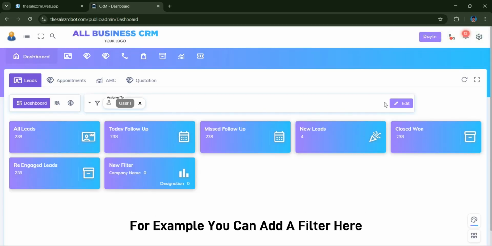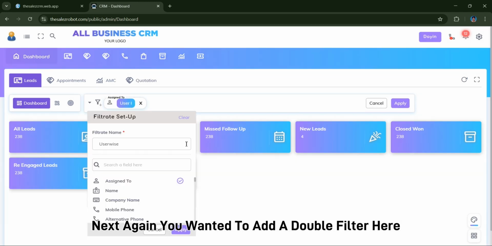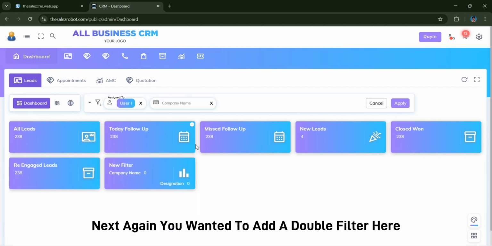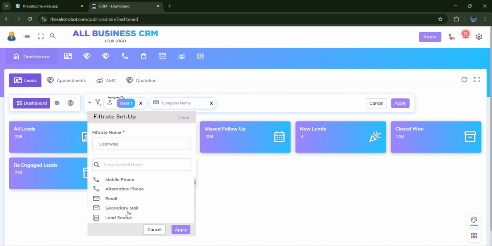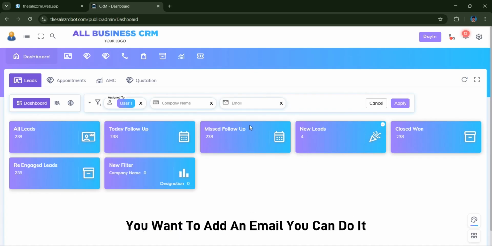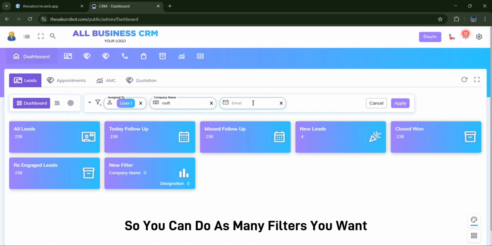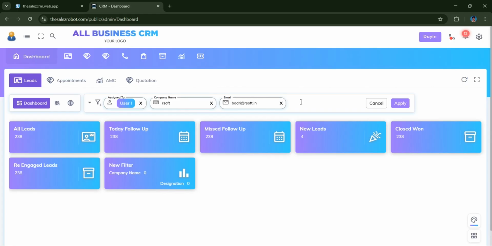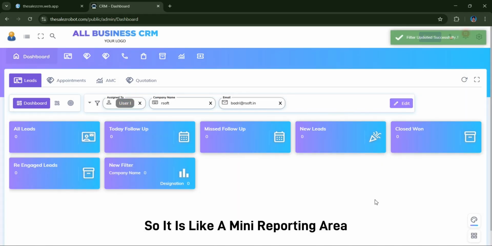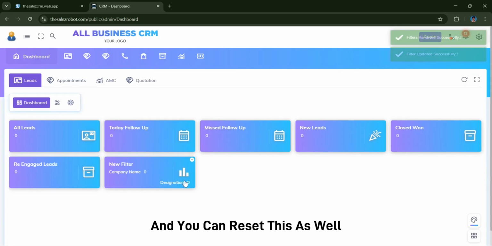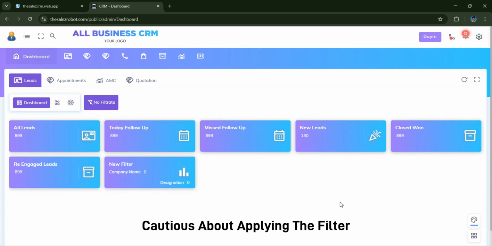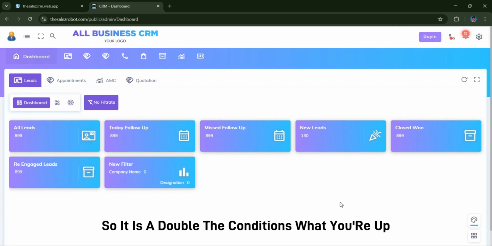And not only that, you can add as many filters as you want. For example, you can add a filter here. Next, again you want to add a double filter here, you can do it. Again you want to add an email, you can do it. So you can do as many filters as you want. So it is like a mini reporting area. You can see whatever is applicable and you can reset this as well. Be cautious about applying the filter, so it is a double the conditions that you are applying.